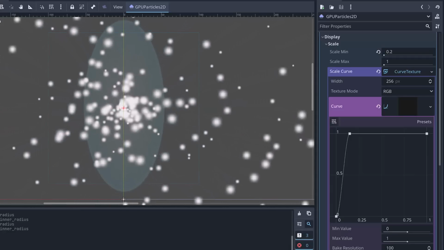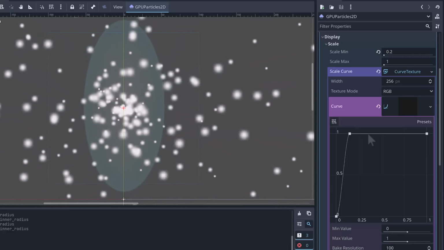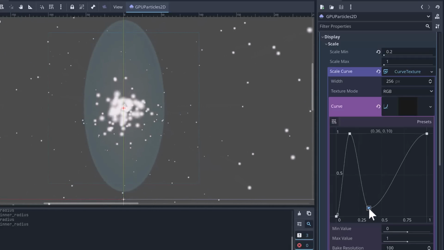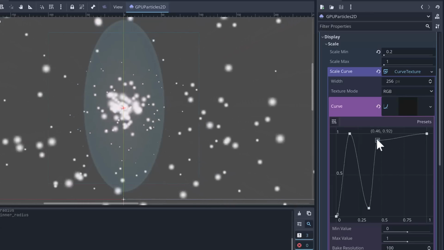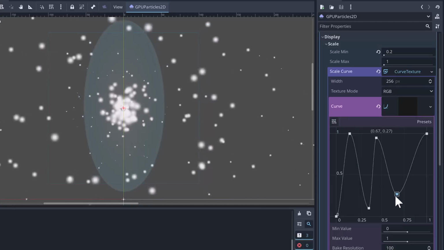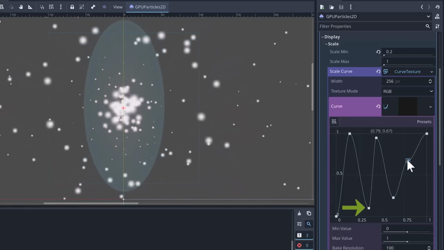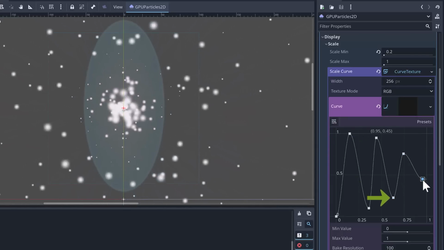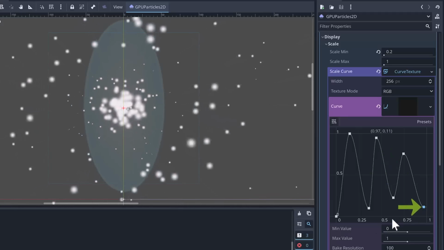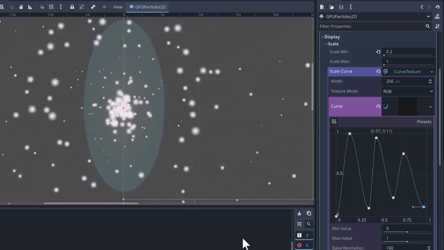So to get some kind of glittering effect, the particles would need to change their size all the time. So let's add a few more points to the curve, so the particles get bigger and smaller and bigger and smaller and so on. And this looks a lot more interesting.